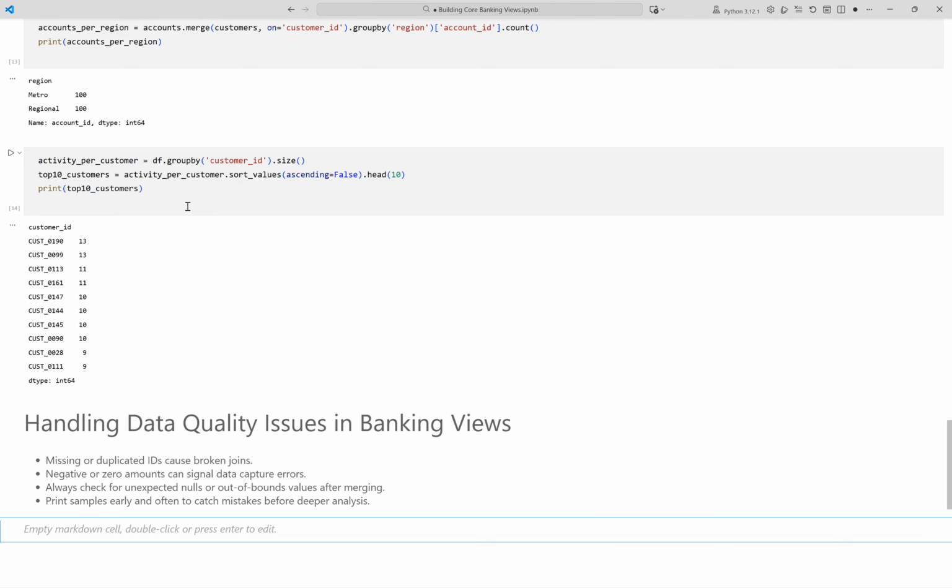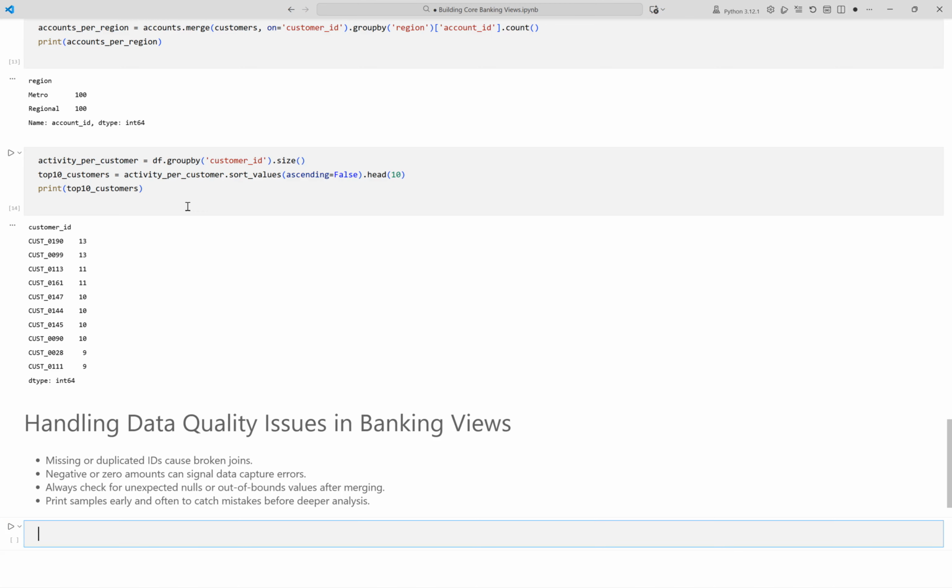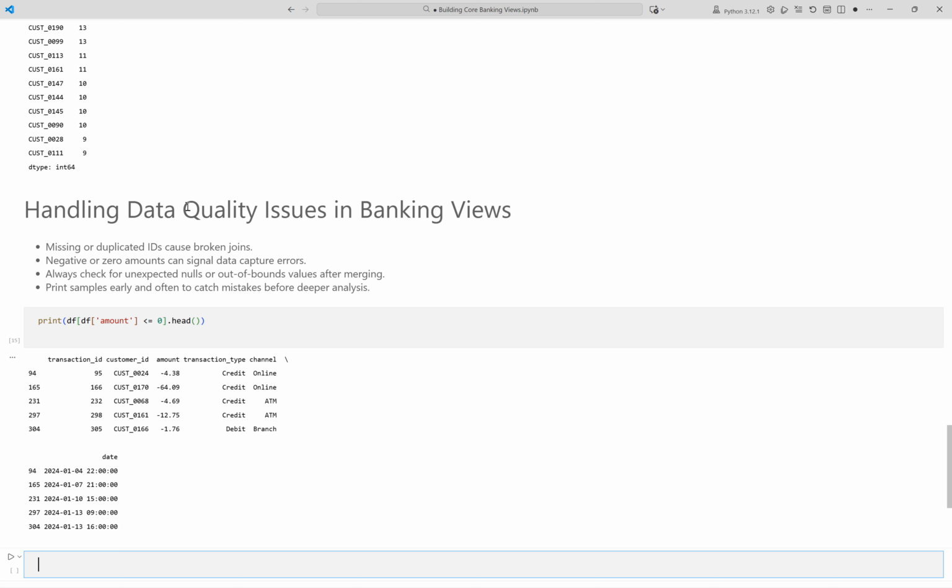A classic error, negative or zero transaction amounts, which banks must review and fix. We filter for transactions with suspicious amounts at or below zero and print a sample to investigate. Running the cell now. This output shows a sample of transactions where the amount is zero or negative, highlighting potential data quality issues such as incorrect or reversed entries.